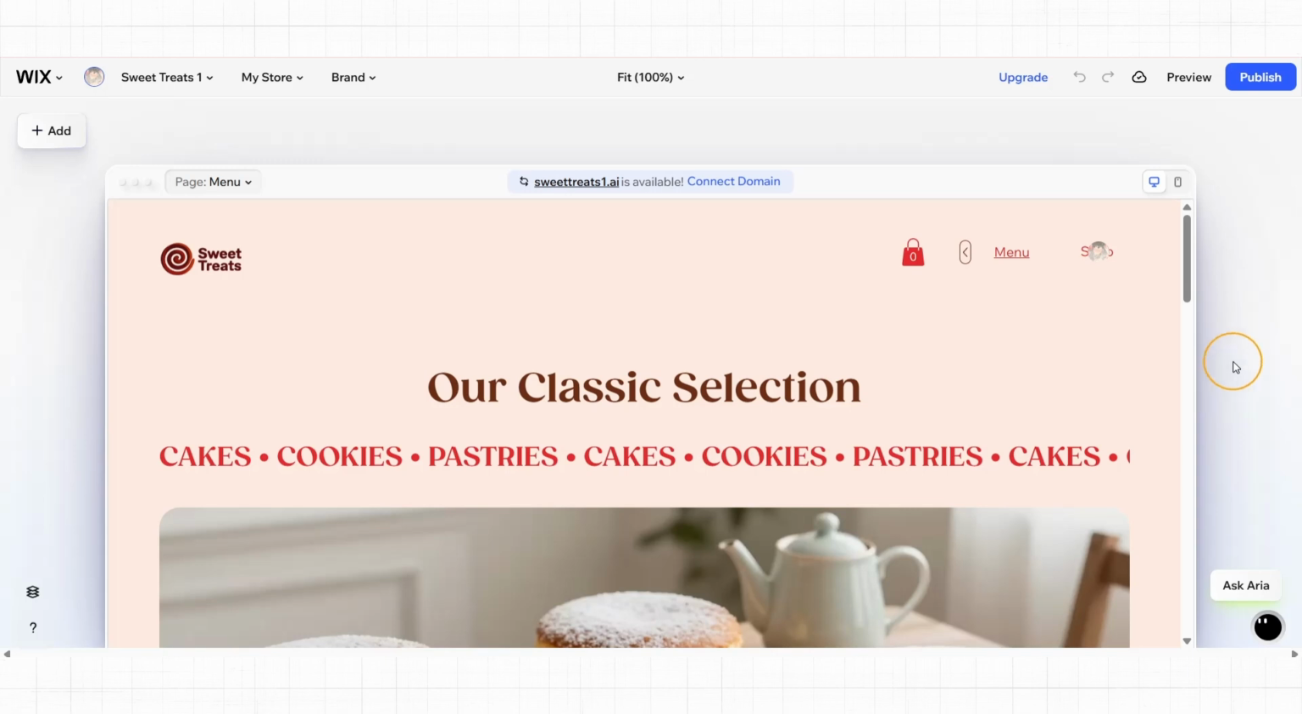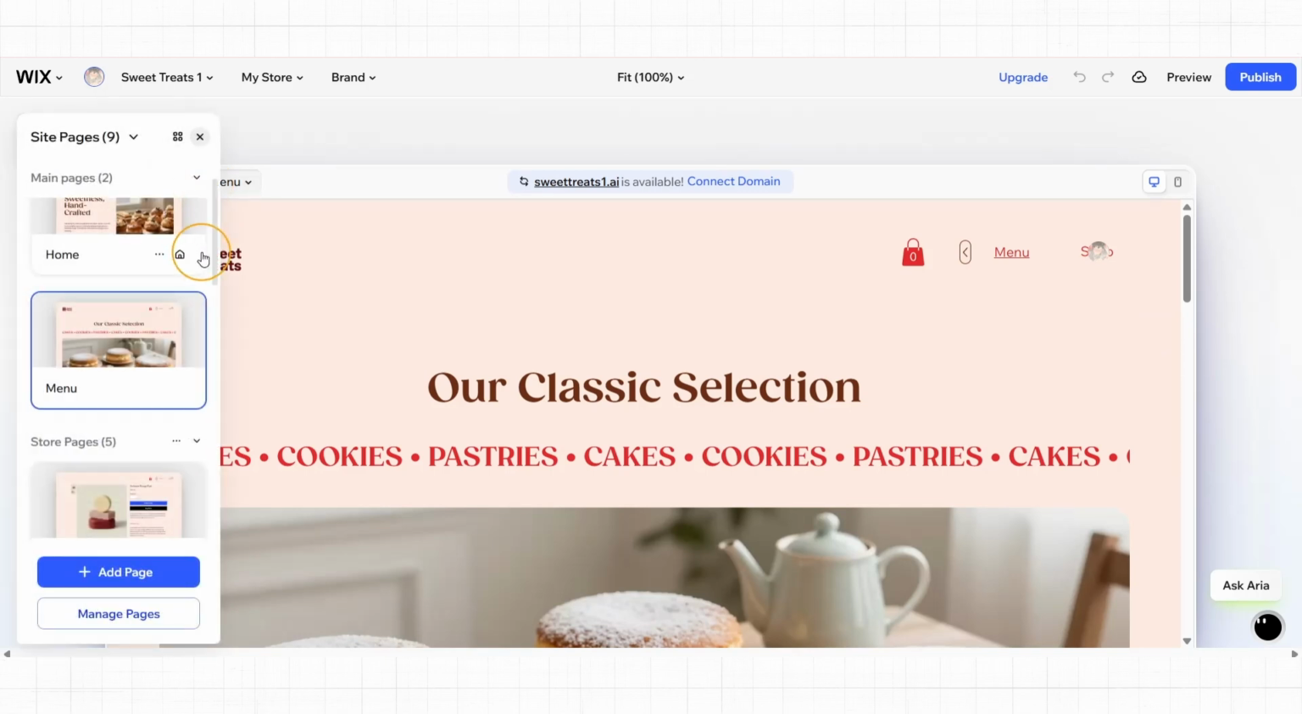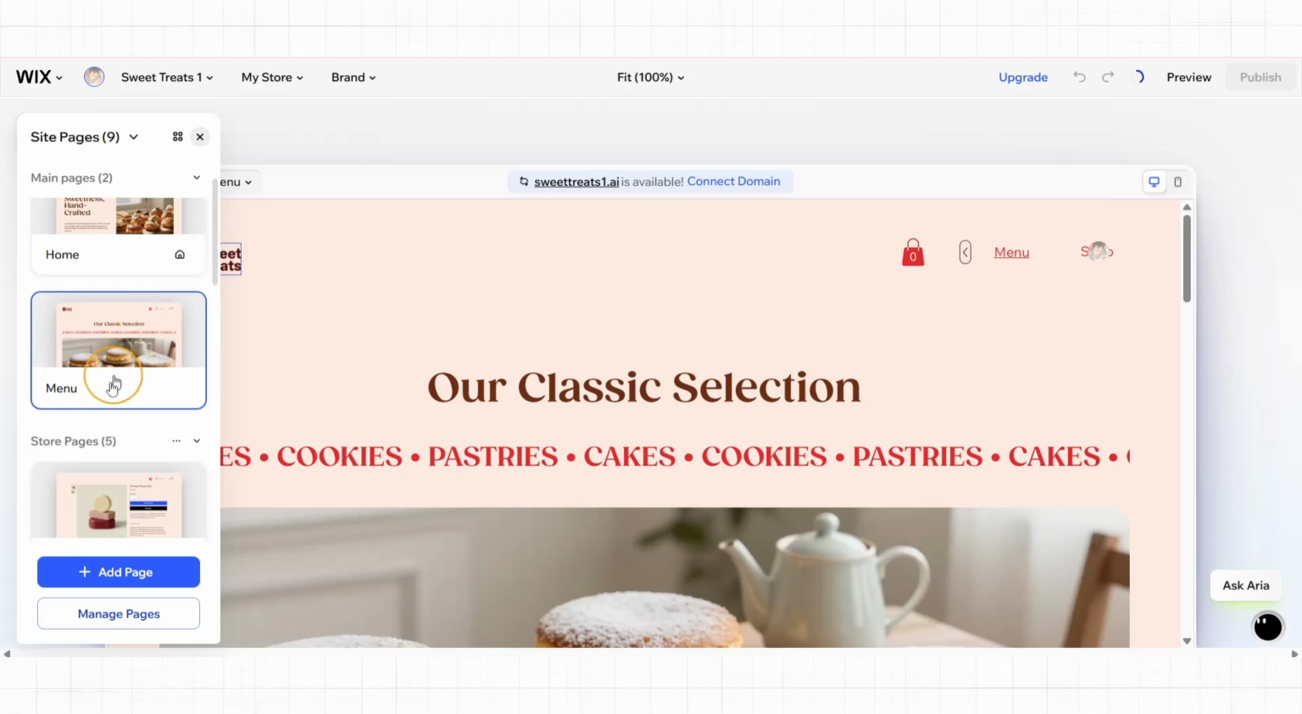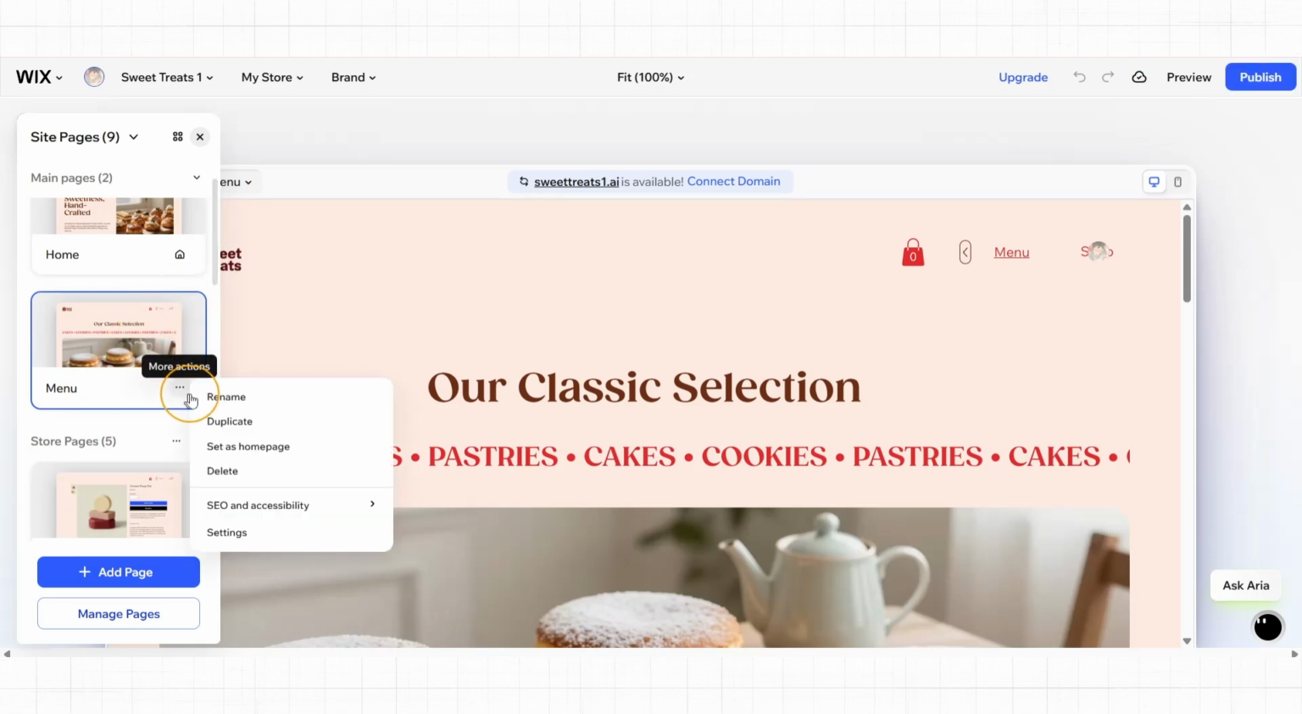On the Wix Harmony editor, go to the Pages drop-down right over here. Look for the page that you want to work on, and then click on the three-dot button next to it. From the drop-down, go to SEO and Accessibility, then select SEO.